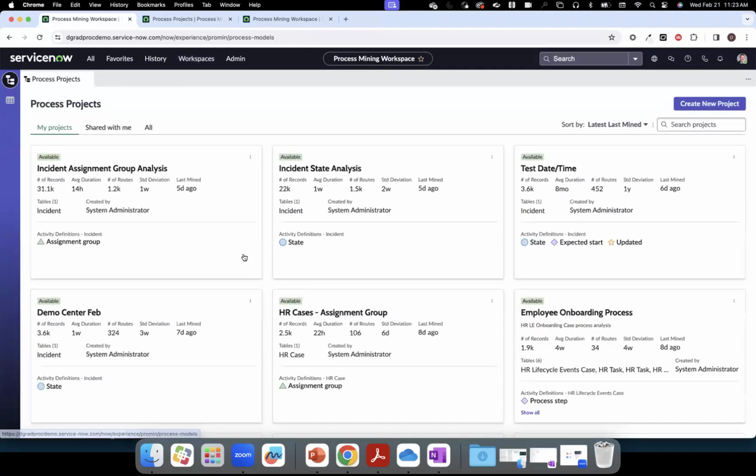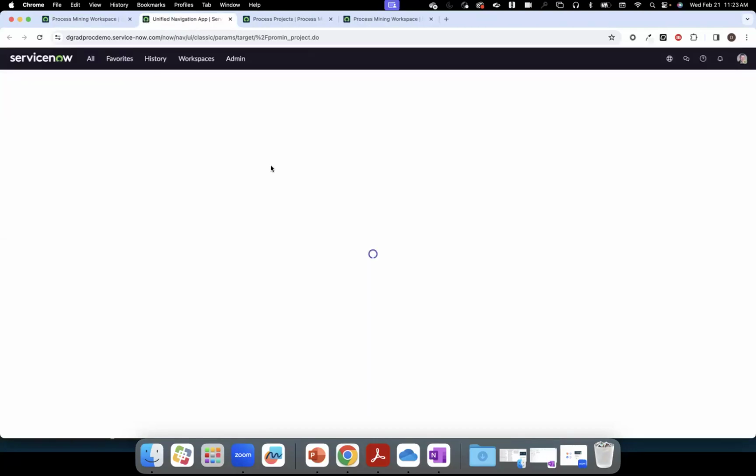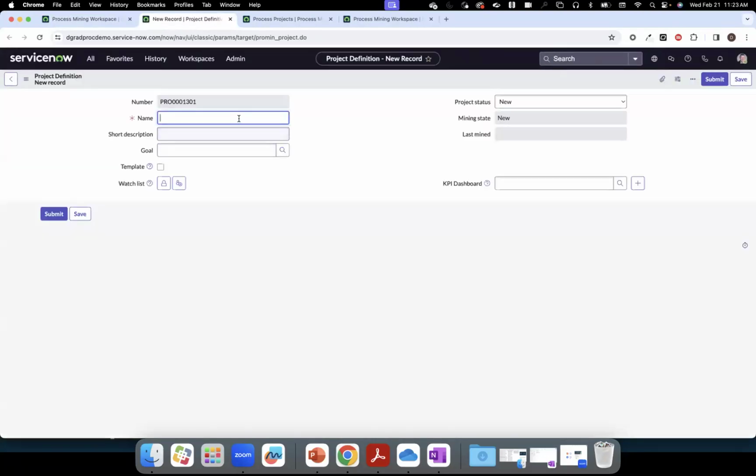Let's go back over to that process mining workspace and we'll create our first project. We're going to create 2 projects today. One that does some state-based analysis and another that's going to do some analysis of how work is moving through different teams. So we'll hit create new project. We're going to give this project a name. We'll call it jumpstart state analysis.